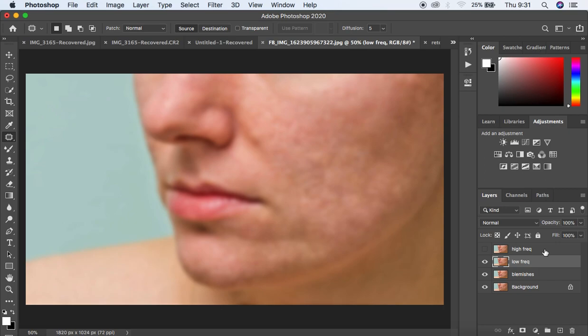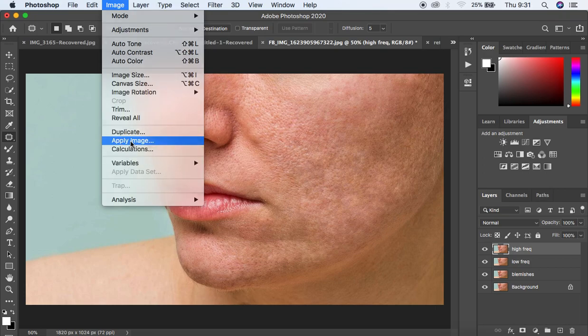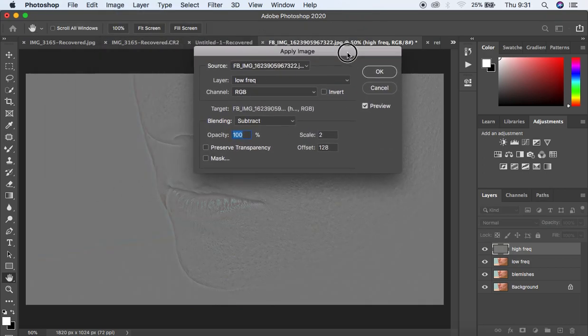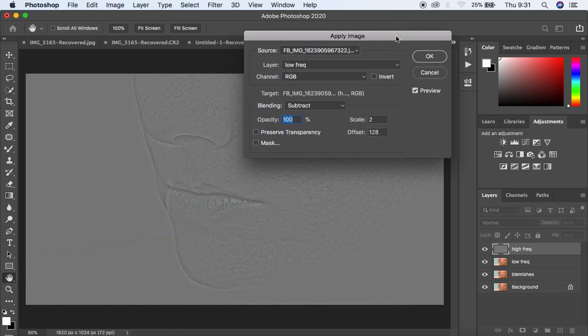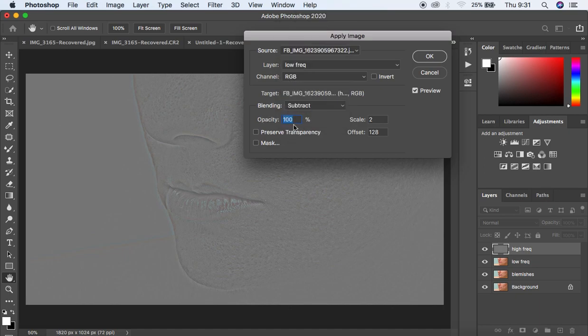Then come to the high frequency layer and select it. Then come to Image and come to Apply Image. Since it is an 8-bit image, I've already done retouching for it. So come and select the low frequency layer. Then blending mode, change it to Subtract. Opacity 100, Preserve Transparency not checked, and the mask is not checked. Scale is 2, offset 128. Make sure Invert is not checked.